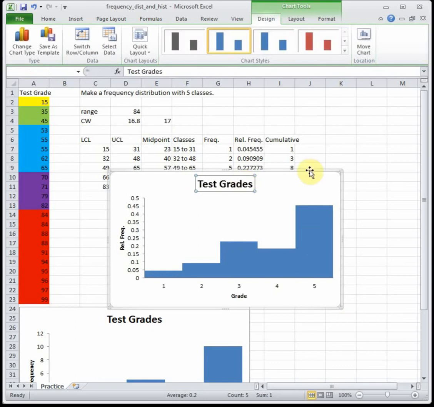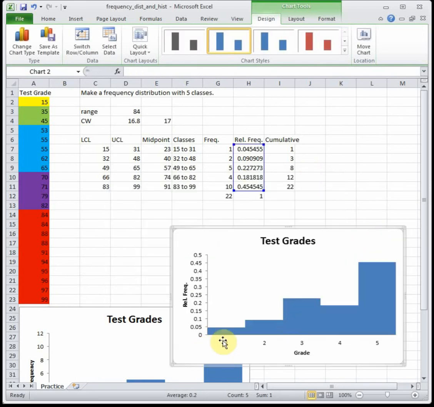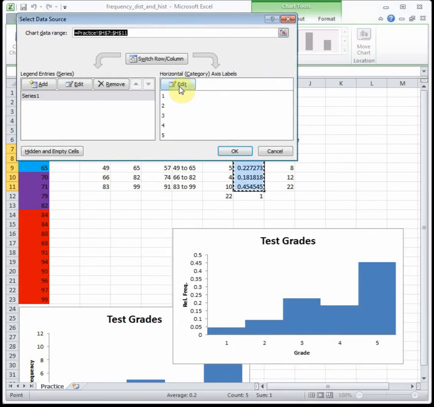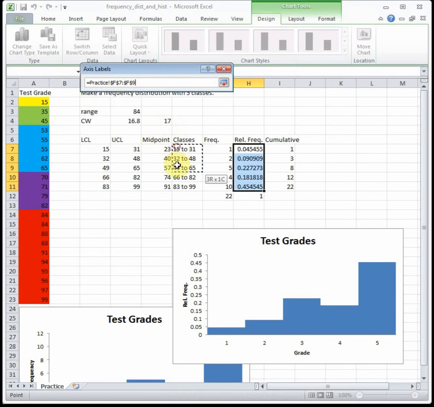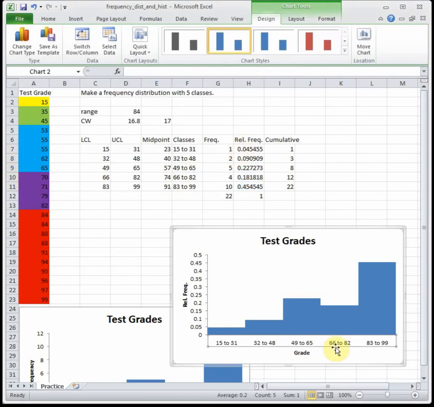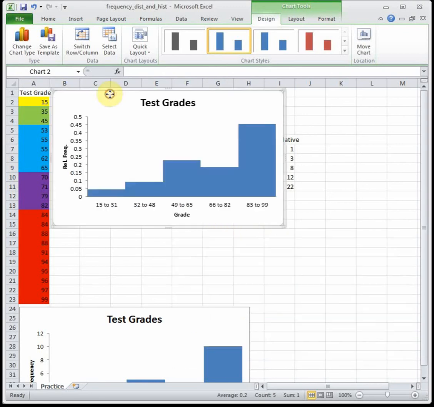And same thing, we see that our bars are labeled 1, 2, 3, 4, and 5. That doesn't make any sense. So we need to right-click on a bar, go to Select Data, edit our horizontal axis labels, and then again I'm going to highlight my classes, where it says 15 to 31, 32 to 48, and so on, to get my classes down there. And let me see if I can get both of these graphs on the same page.